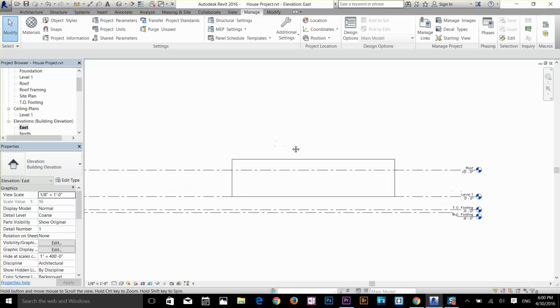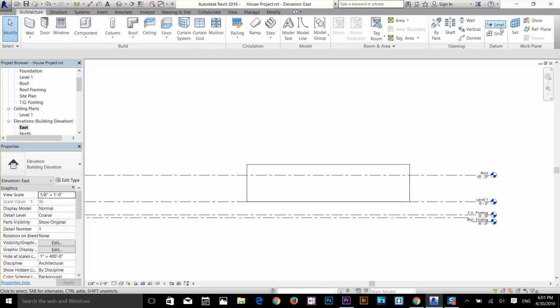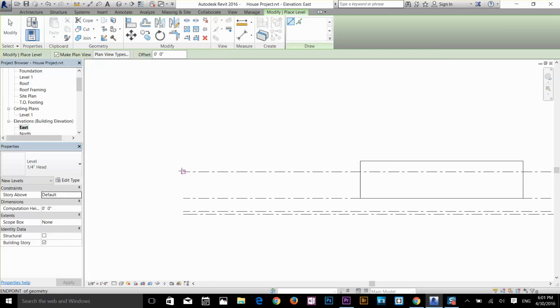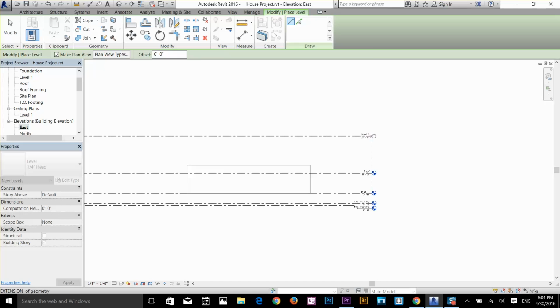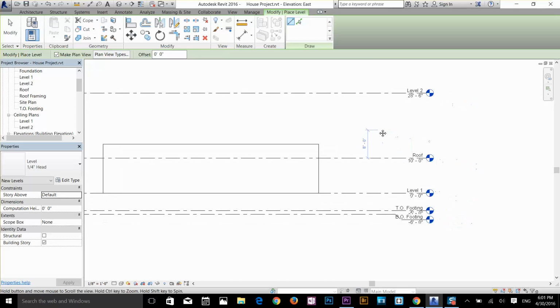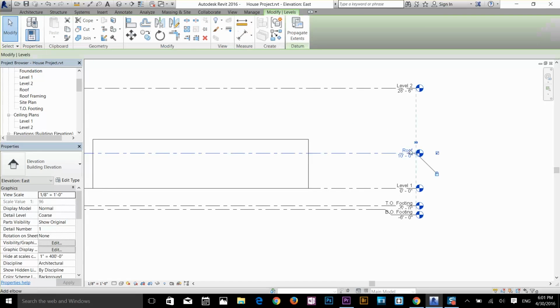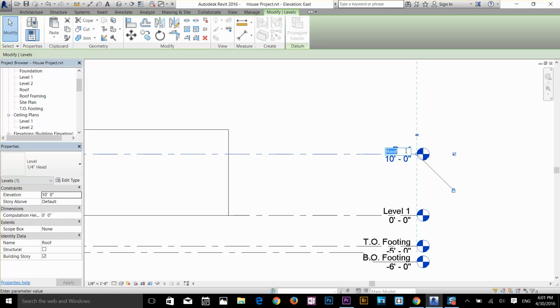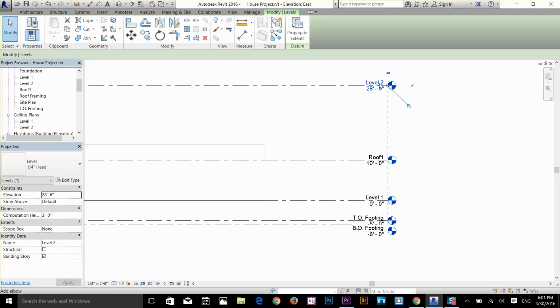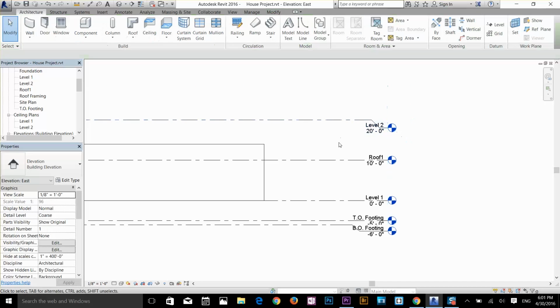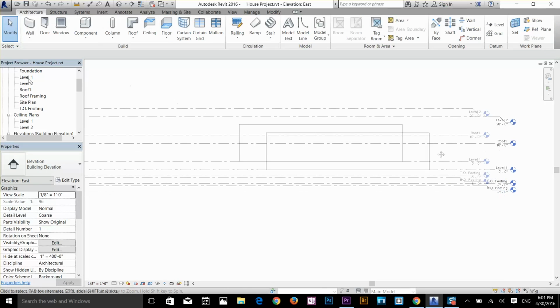How do you make a level? Go to your Architecture tab and click on Level. Here you can just snap to it, then move your cursor up and draw a rough level, and it will try to snap on the right as well. Alright, so we got that, and now I'm going to change the name of this level. Let's say I'll give that Roof 1, and I'll click yes to accept that, and I'll give this level a name at about 20 feet. Alright, so we got this, and let's go back to our level 1 now.